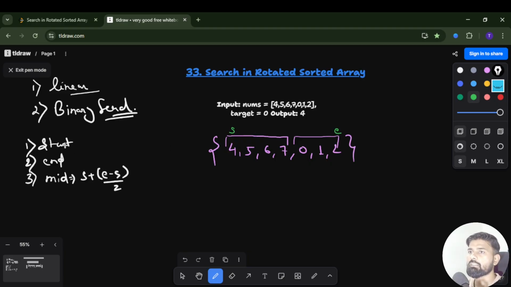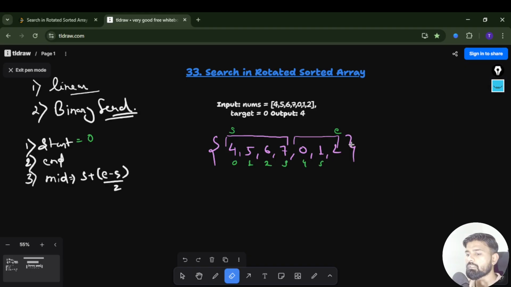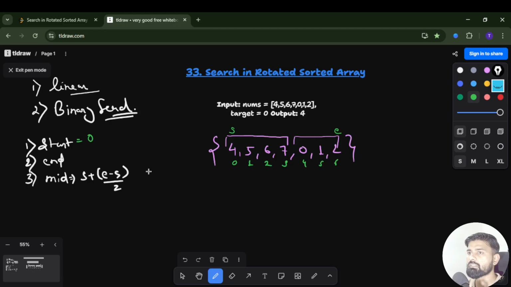So the first element will be our start and the last one will be the end. So the value of start will be 0. This is nothing but our index. Index starts from 0 and it will go up to length minus 1. So in this case, it will go up to 6. So the value of end will be 6.